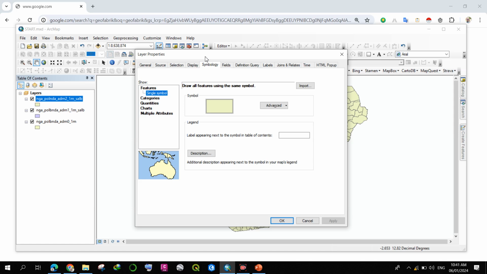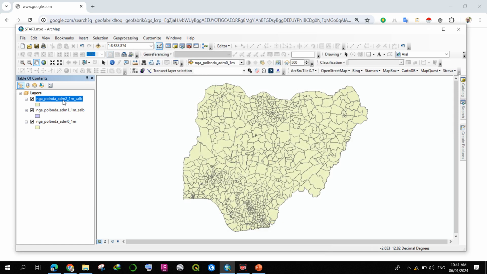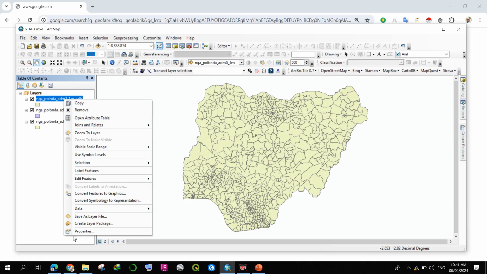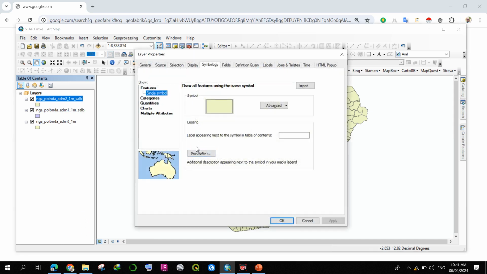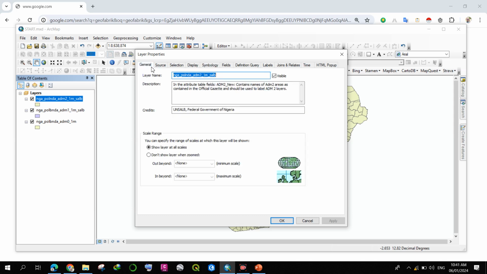I just double click, right? Or you right click and go to properties. So you can see it's the same thing. Did you see that now? So now, how do you rename? Just click on general. Did you get that? General, and then you label it. Admin 2 corresponds to what? Local governments. Did you get that?